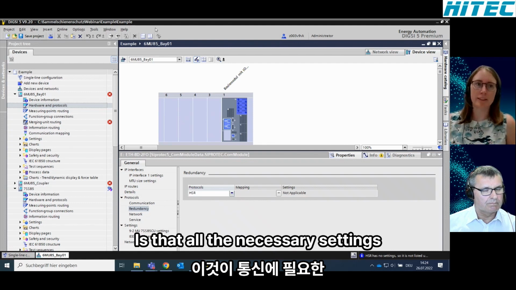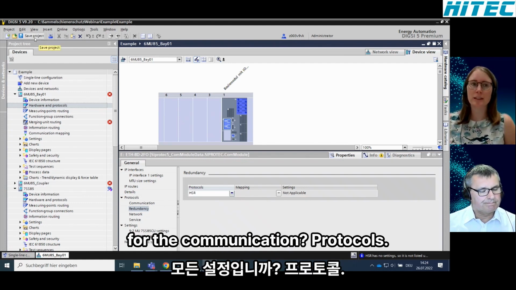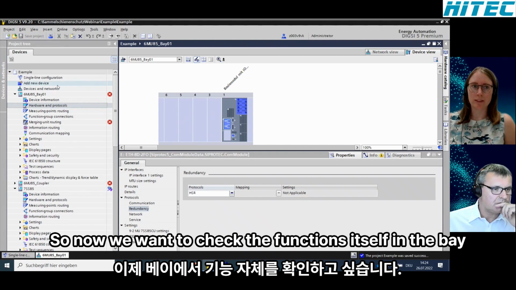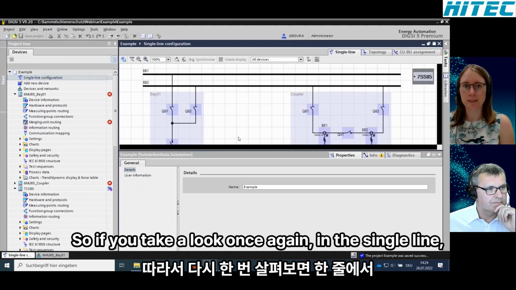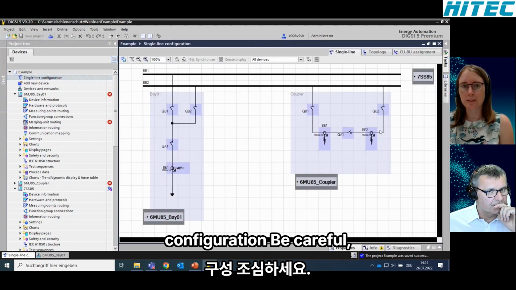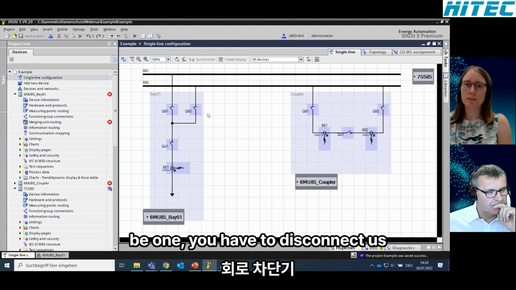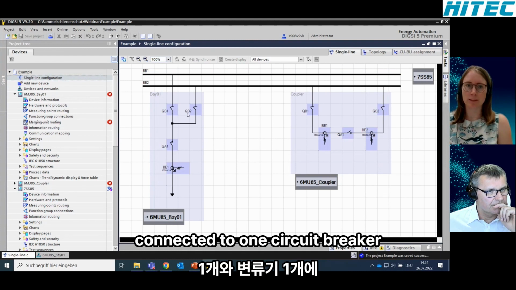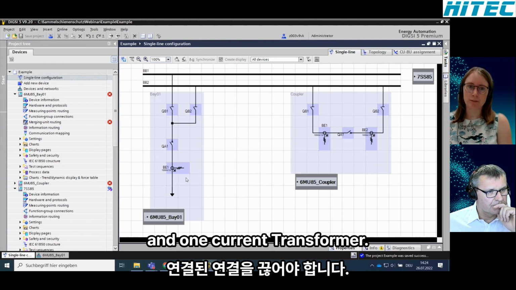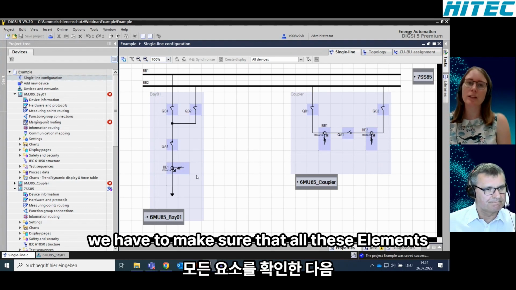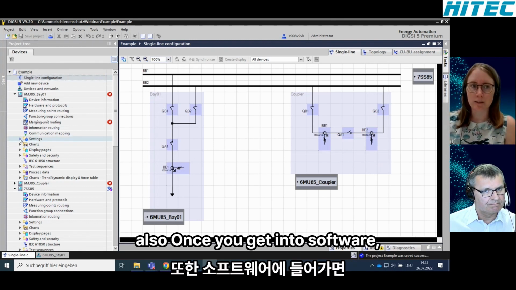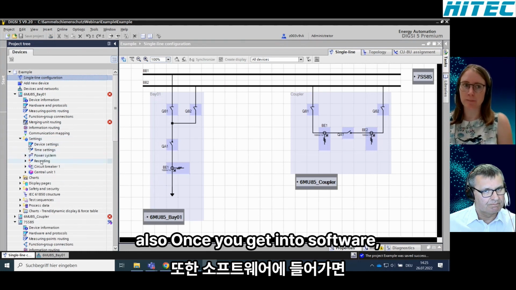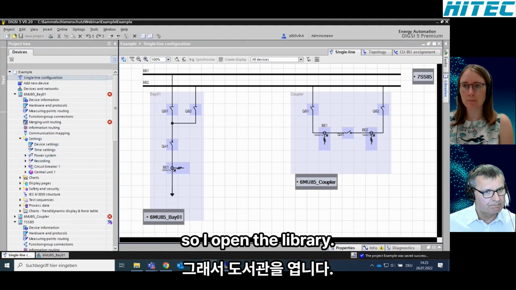These are all the necessary settings for the communication protocols. So now we want to check the functions itself in the Bay unit. If we take a look once again at the single line configuration, we see here for Bay 1, we have 2 disconnectors connected to the both busbars, 1 circuit breaker, and 1 current transformer. So of course we have to make sure that all these elements shown here and physically there are also configured in the software. So I open the library.